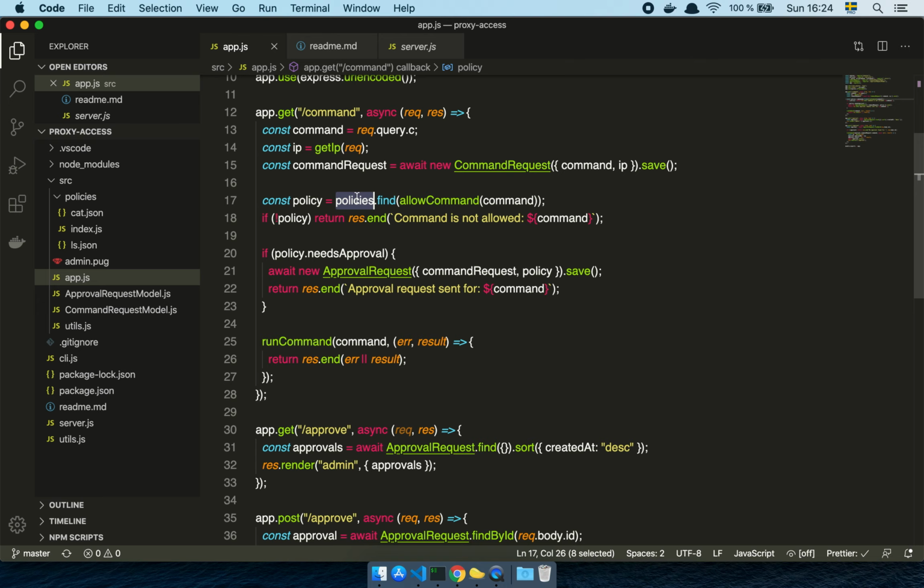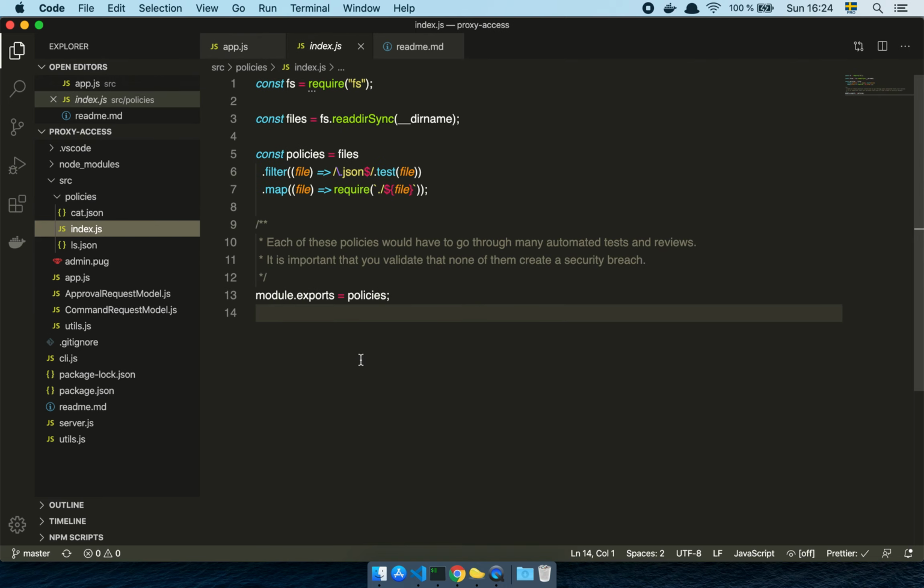Now, a policy, for those who may be new to this, is just a rule that states what is okay to do and what's not okay to do. So my policies, if we have a look, are in my policies directory here. So I have a file here, and what that's going to do is require the file system module, and then it's going to read this directory here. And then it's just going to bring in all of the files that end with .json, and require those files into the policies here. And then we're just going to export that.